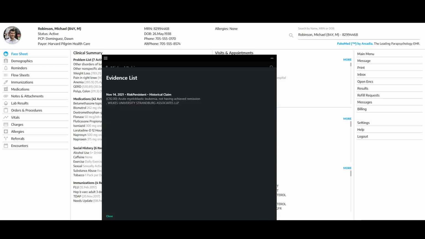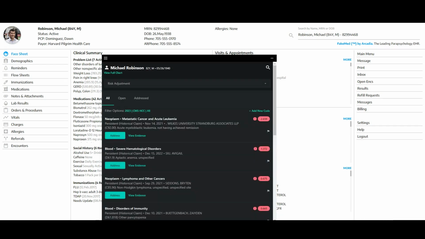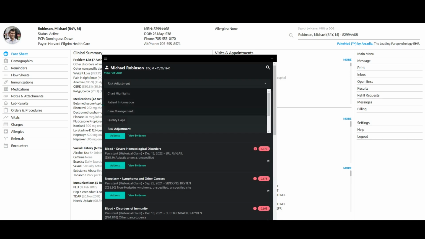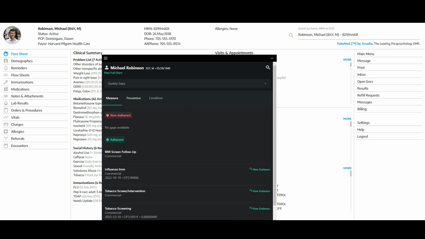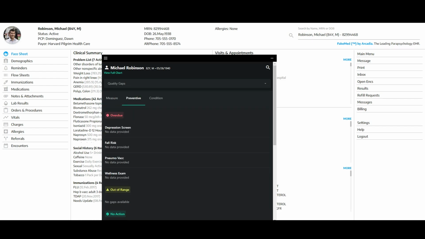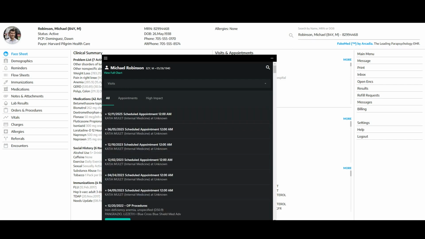The best part is, it's everything that Arcadia knows about this member, aggregated from multiple sources, so it's data above and beyond what is in their local EMR system. This could be things like risk gaps, as you see here. We'll also surface the evidence for each risk gap so the provider knows where this is coming from. You can also surface things like quality gaps that are most relevant to quality programs based on your organization's contracts.